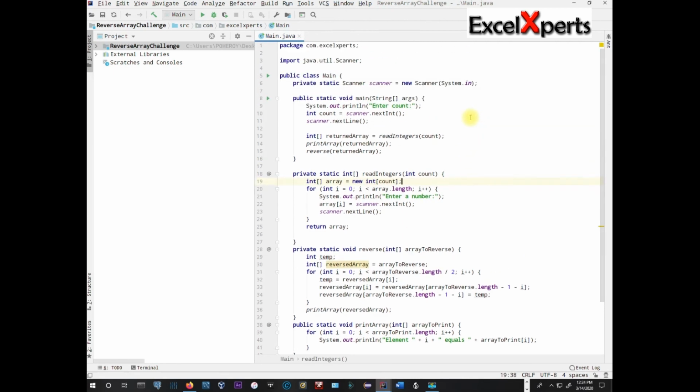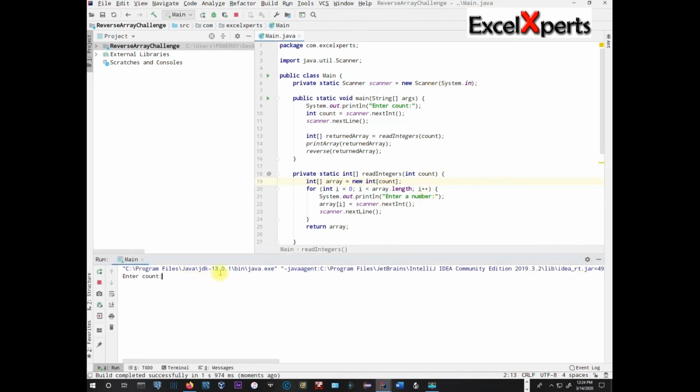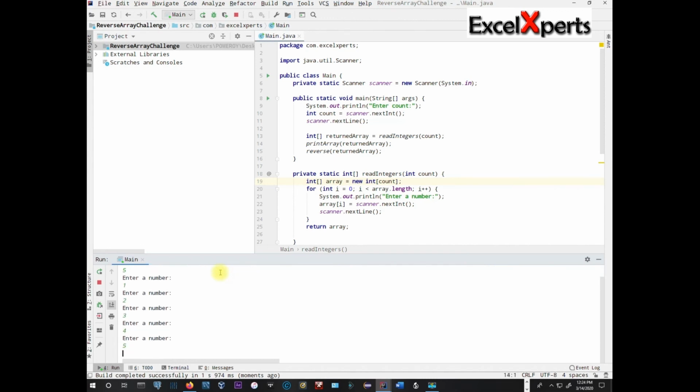Okay, very good. And now we're going to run the code. Let's say we will use a 5-value array. So 5, enter a number 1, 2, 3, 4, 5. So what it's done is it's given us the original array in the correct order. Index 0 is 1 through index 4 equals 5. And then it's given us the reverse array. So index 0 starts at 5 and goes down to 1. So everything is working perfectly.